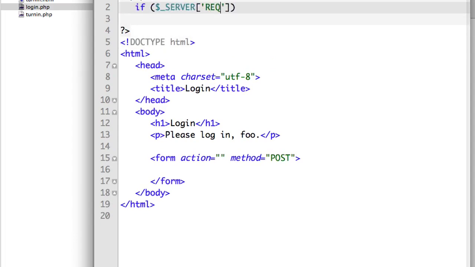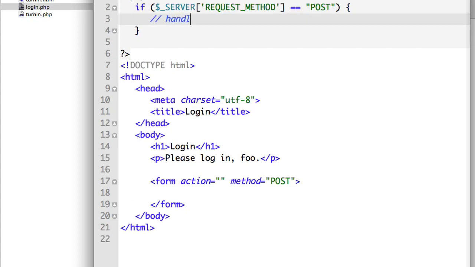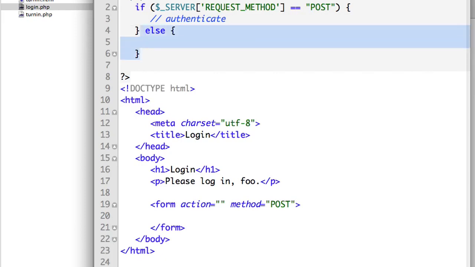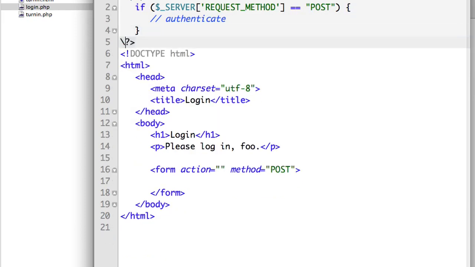If the server request method is a post, then we'll handle login, authenticate. Else we'll just not do anything.